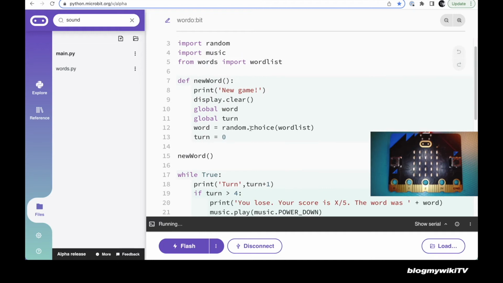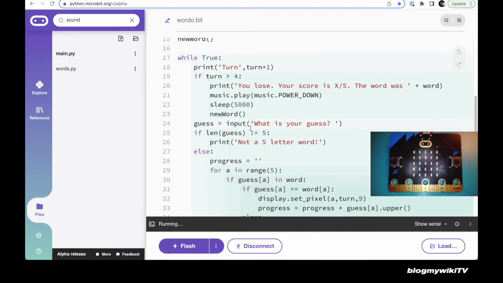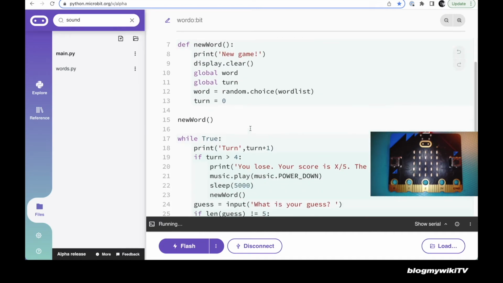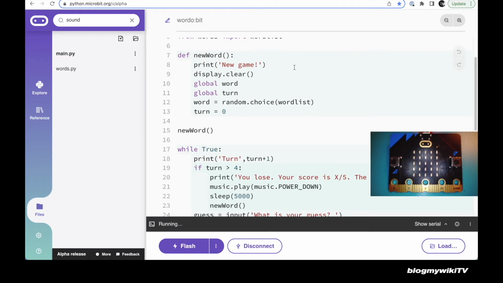I've got a function that sets up a new word. We'll look at that in a moment when we come to it. Oh, look, we've come to it now. We've just called it. So it prints new game to the serial console, clears the microbit display.